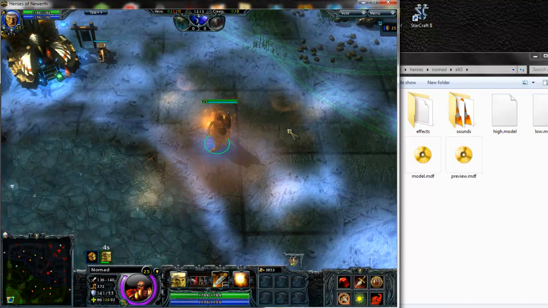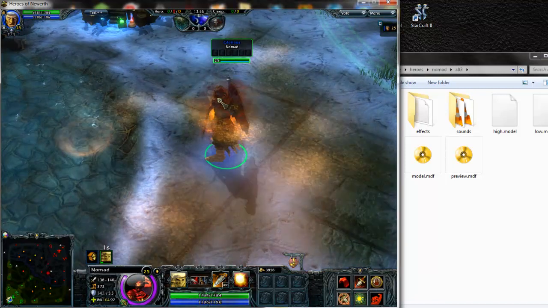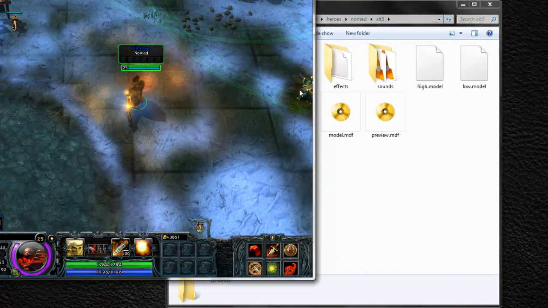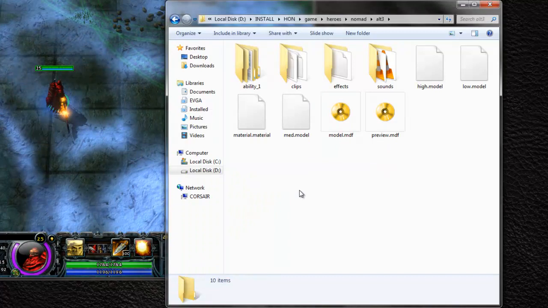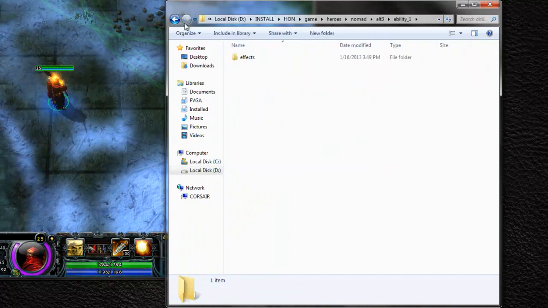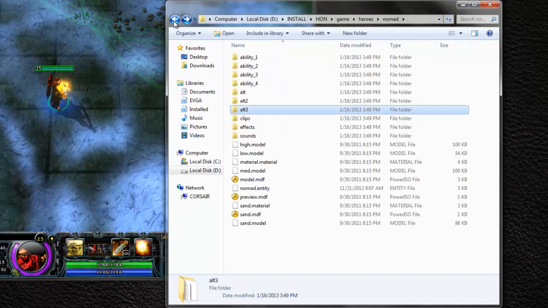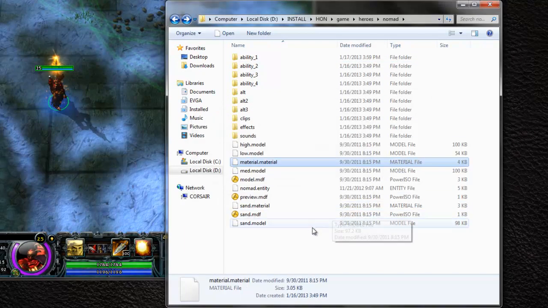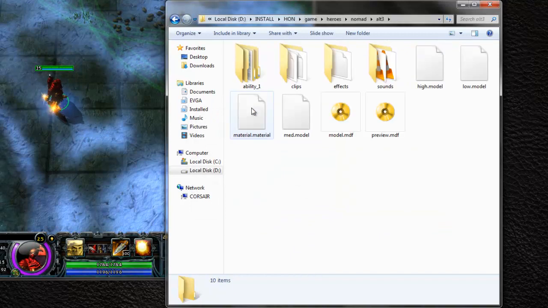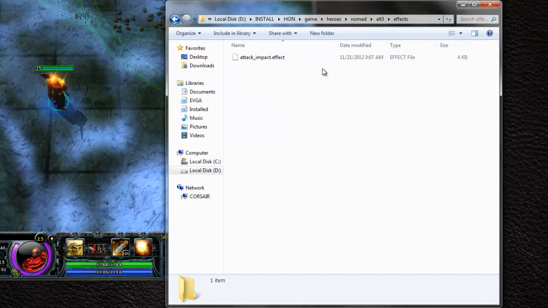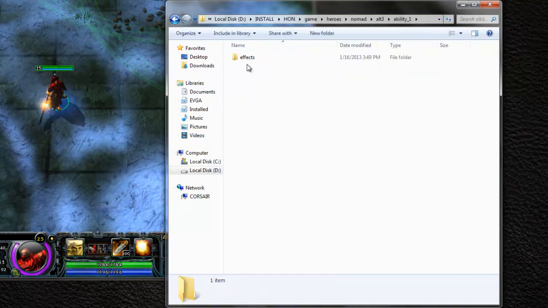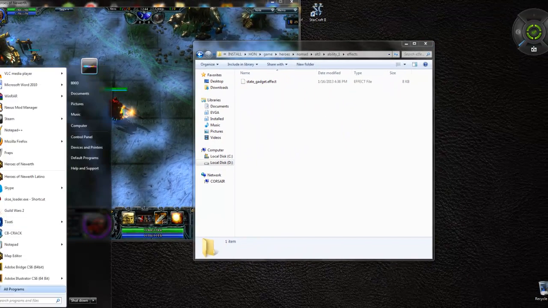As you can see, the Sandstorm is slightly different from Nomad's. It's red, brownish, just a slight different tint to it. And we want to change the color. So I go to Raja Nomad's folder. This is Nomad's original folder. And I go to ability 3, Raja Nomad. You can also start by going to the effects and changing the attack impact effect, but I'm just going to focus on the ability.